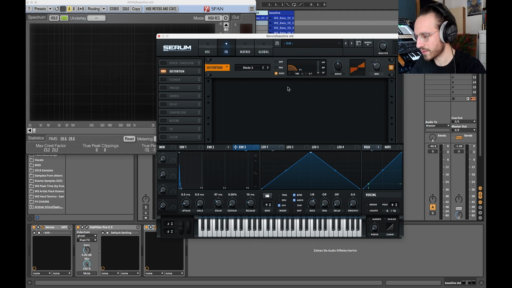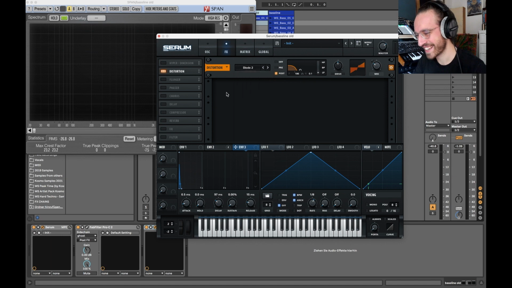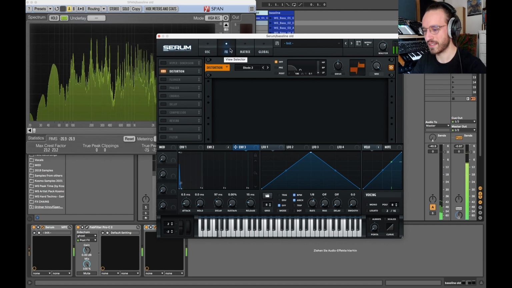So basically we have this Diode 2. Is it diode? In German we say diode. I have no idea. Anyway, we have this one. It's a very, very strong distortion unit, might be the strongest in whole Serum. And so let me turn off the filter and let me put the mix to maximum. This is what it sounds like.